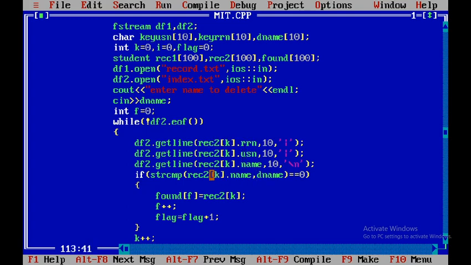Are they same now? What has been unpacked here and what has been entered, are they same? Yes. Enter the loop. Now what is the value of found? What is the value of f? 0. Found of 0 is equal to rec 2. What is the value of k now? It's 1. K was incremented, right? So the value of k is 1. So I am copying the Arjun in the 1th location. 1th location means second record. 1 means the RN value in the index. So I am going to copy that to found of 0, found of f, that is 0. Increment the value of f, increment the flag. F becomes 1, flag becomes 1.